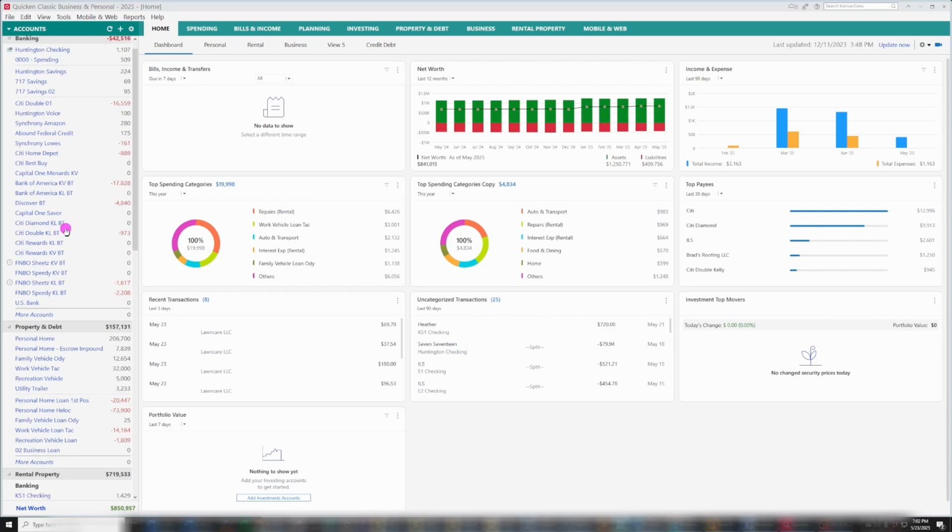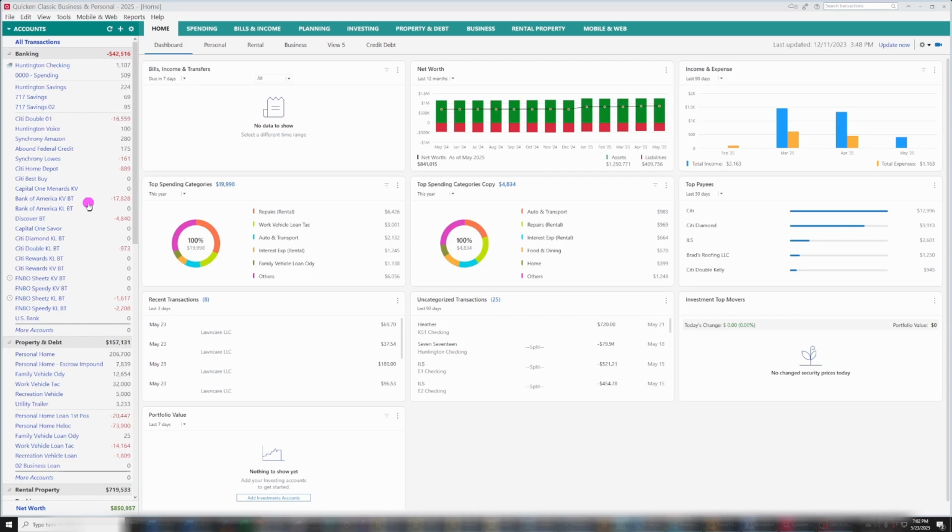So what is the Accounts Bar? The Accounts Bar in Quicken is your master view of all of your financial accounts. Think of it as your command center. You'll find it over here on the left side of your screen when you first install Quicken. Let's take a look at the account categories here, and depending on what version of Quicken that you have, these may be different.